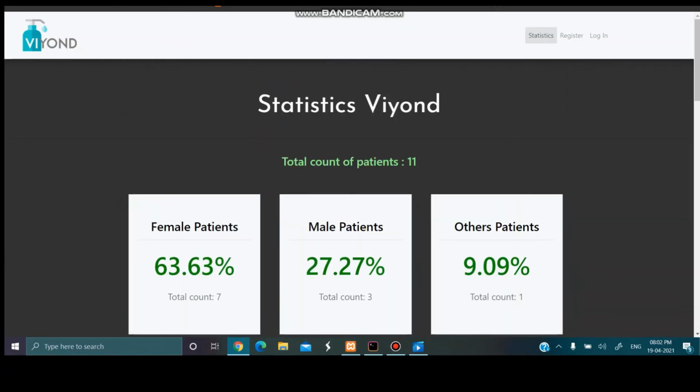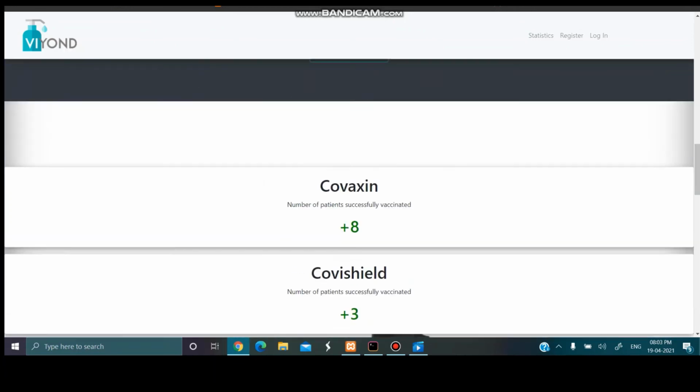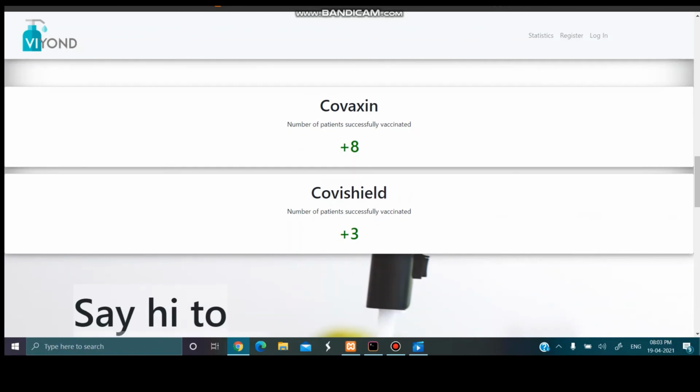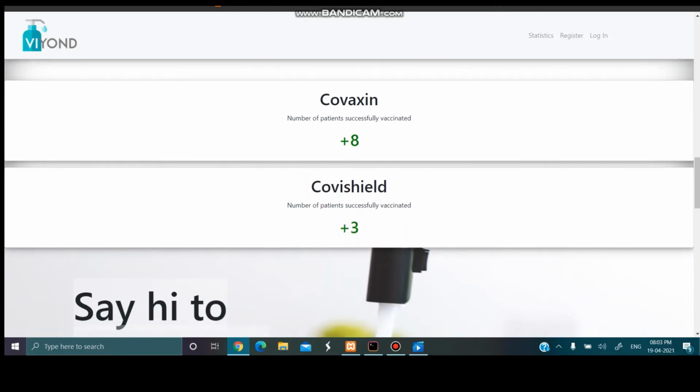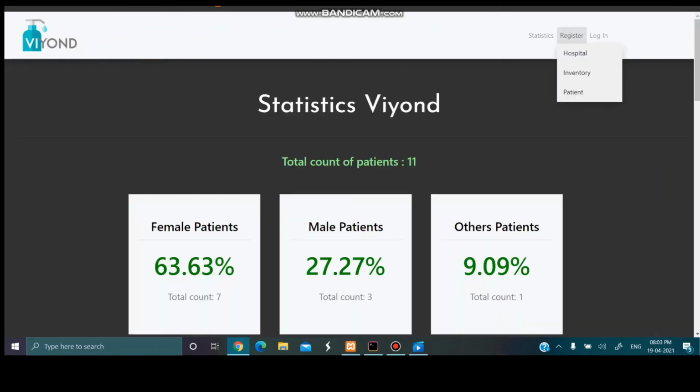So let's go back to our home page, and let's see. Okay, so now we have 3 people who are registered with the Covishield vaccine and 8 people with Covaxin. So that's a whole highlight of our project. Thank you so much.